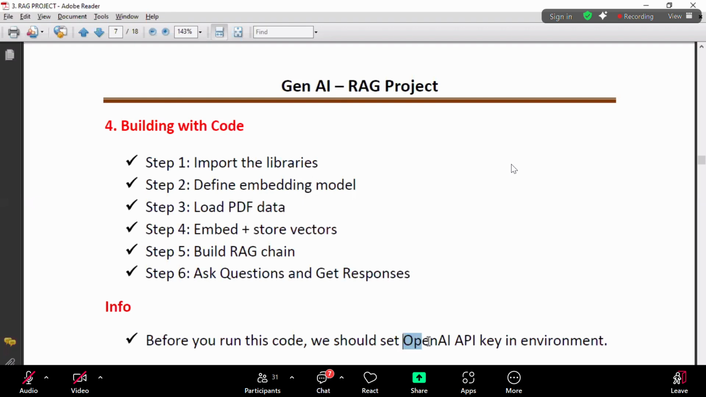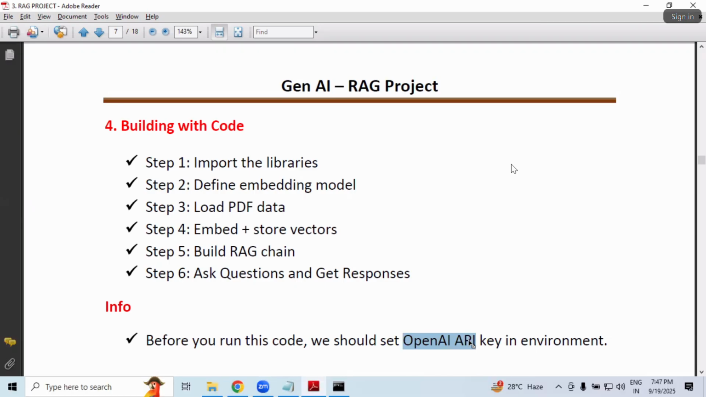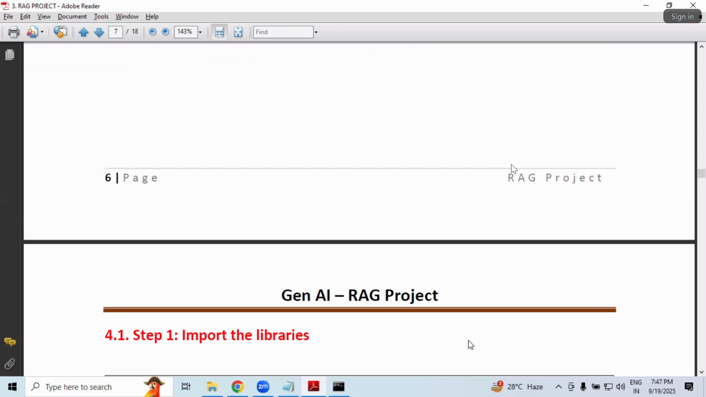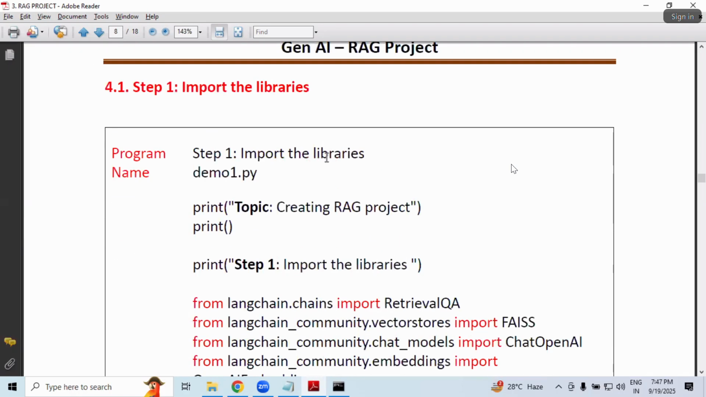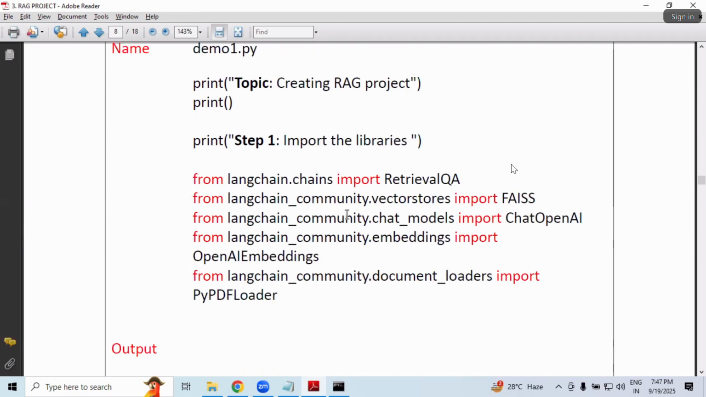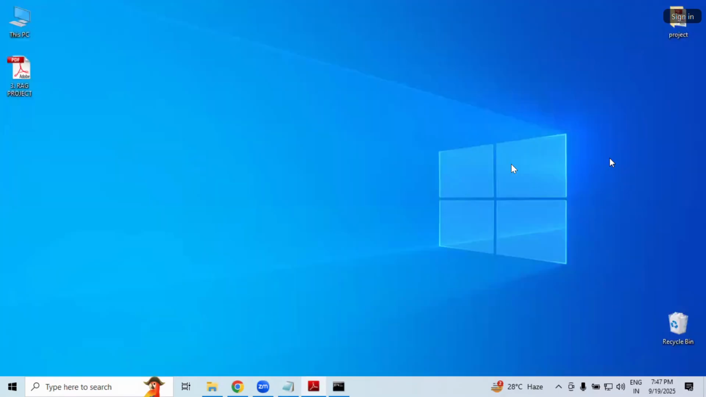Before that, you should be aware of one topic. The topic name is the OpenAI API key. Once I enter it, I will explain. I already set a key in this laptop. Make a note on this. Importing the required libraries. These libraries are required, Sarji. Then let's open Notepad++.